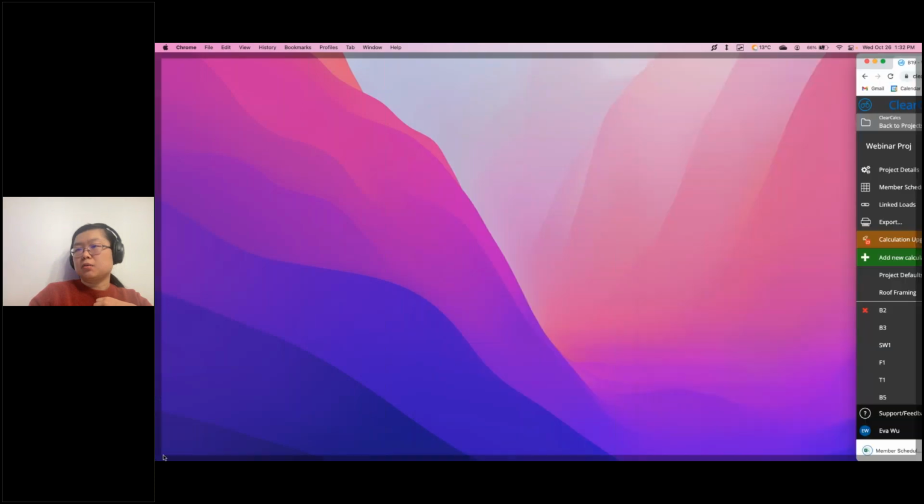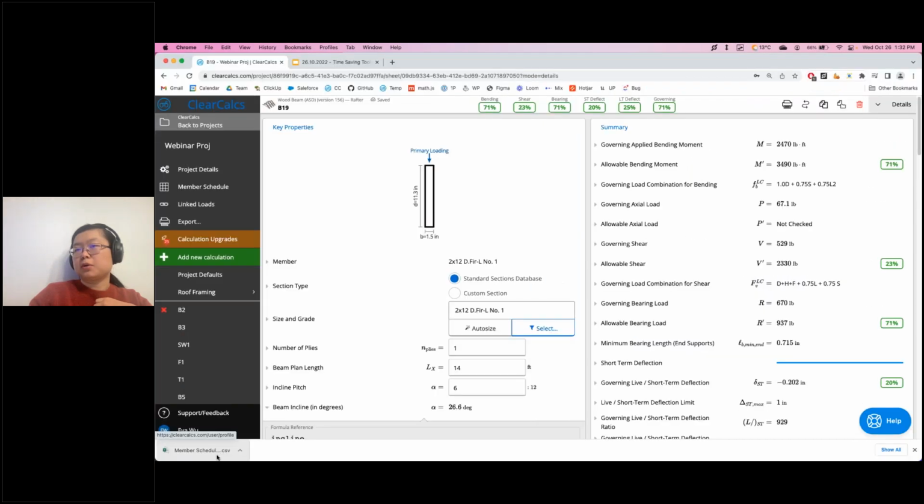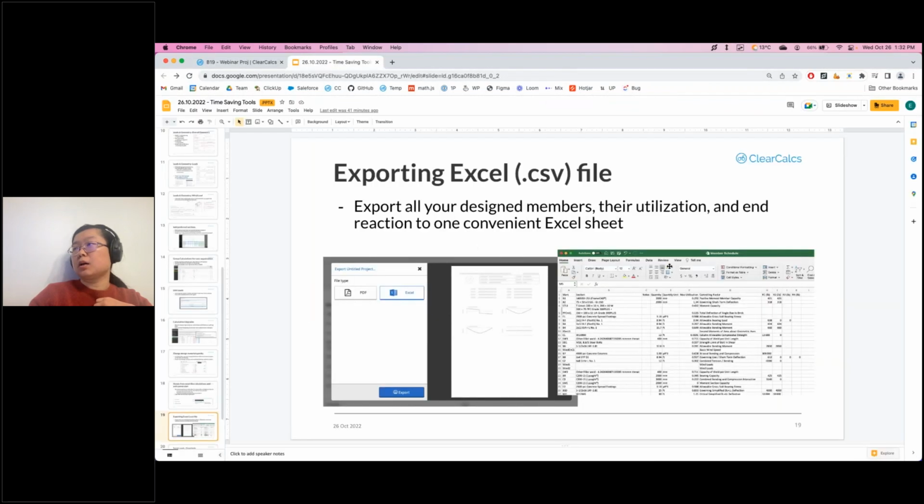And then that will generate a member schedule in a CSV file that you can use. Just open that, and it will look basically identical to this. So this is the Excel sheet that was exported.